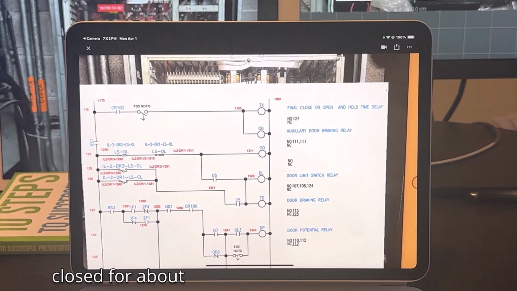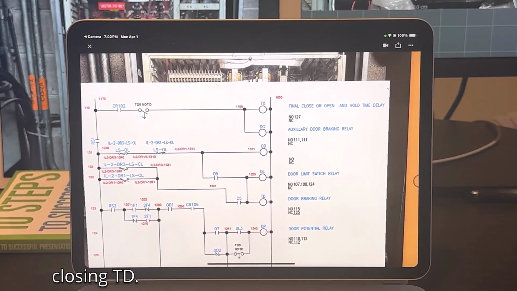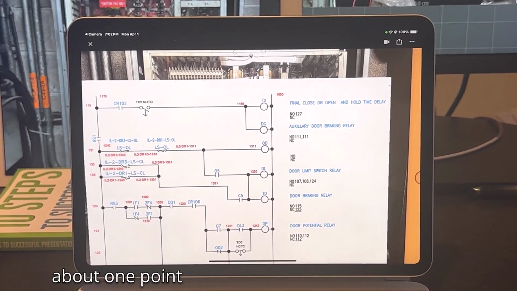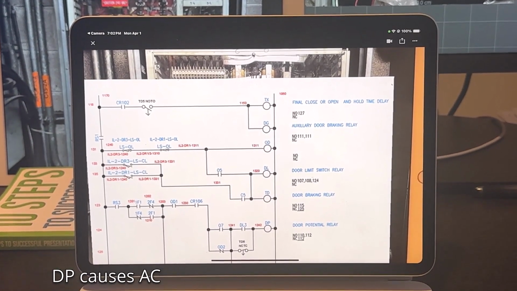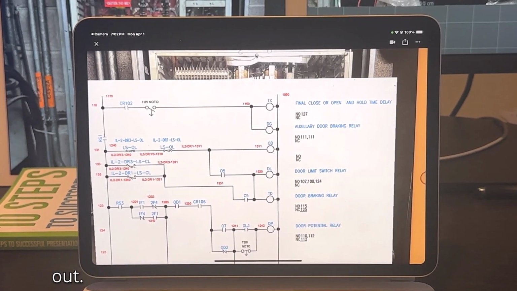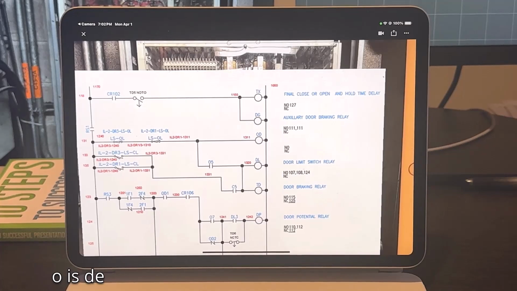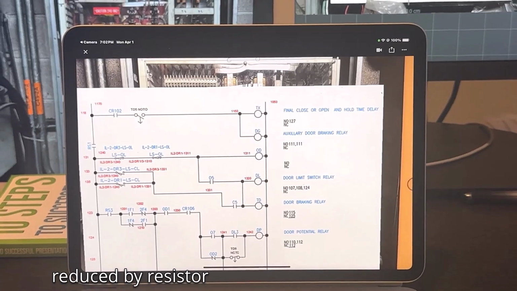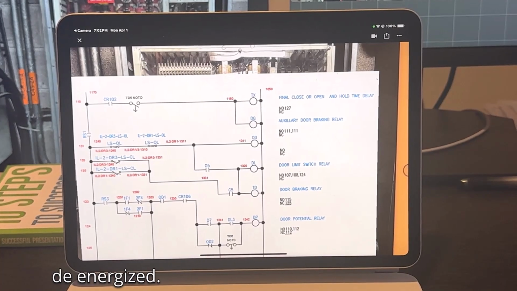Relay TD remains closed for about a second and then de-energizes, opening TD and closing TD. The opening of TD de-energizes TX, which will drop out about 1.2 seconds later. The closing of TD energizes DP through TX. This causes AC power to again flow to the door motors until TX drops out. TX also interrupts the holding circuit, and opening relay O is de-energized. During the final application of power, voltage is reduced by a resistor R1 in one line of the motor circuit, which becomes effective when relay DL is de-energized.